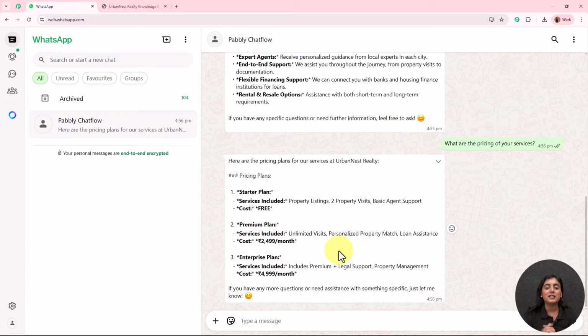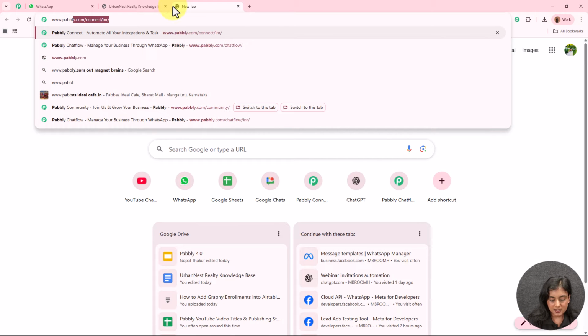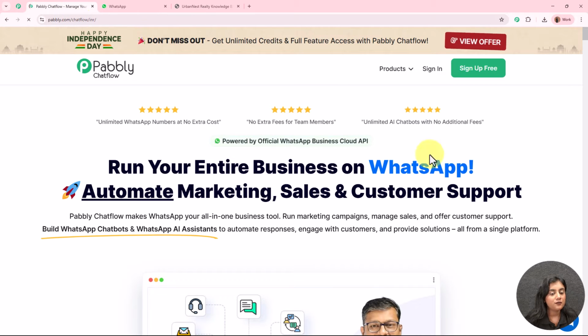And now I will tell you the process of how you can create this amazing AI assistant for your business as well without need of any coding and programming skills using Pabbly Chatflow. For that, in a new tab, I'm going to browse the website of Pabbly Chatflow, that is www.pabbly.com/chatflow. After browsing the website, Pabbly Chatflow's landing page is going to appear in front of you.